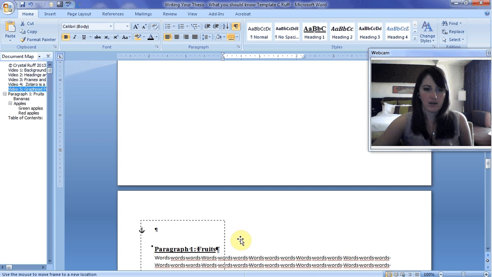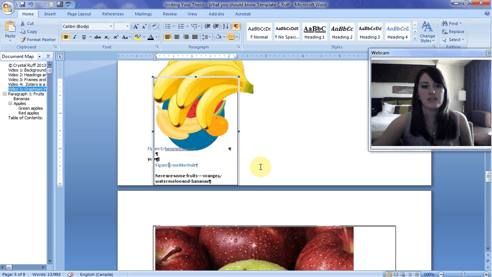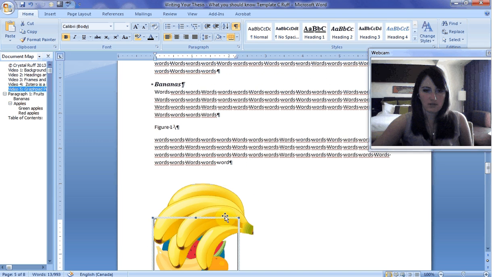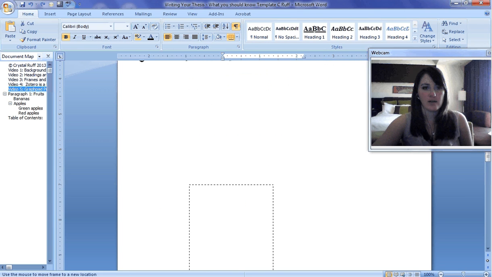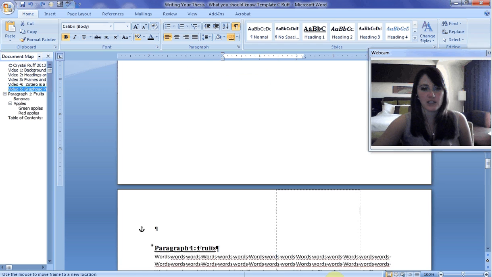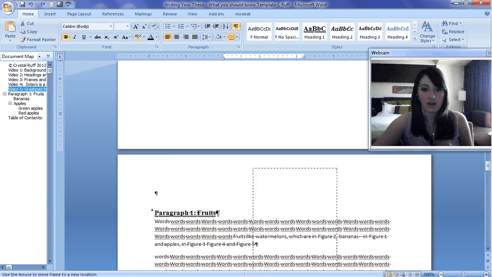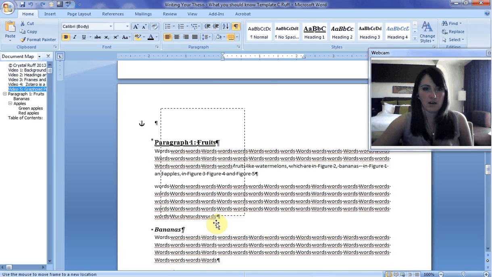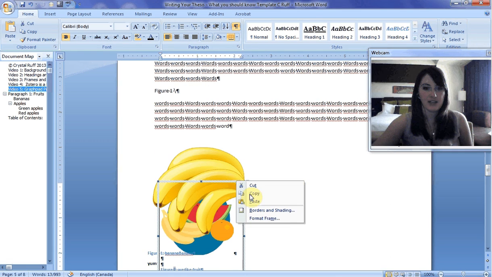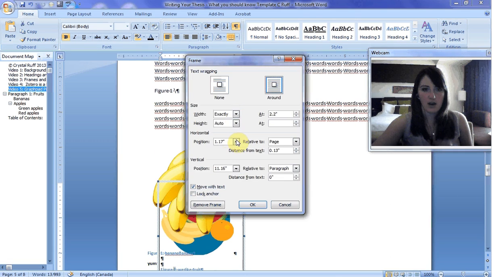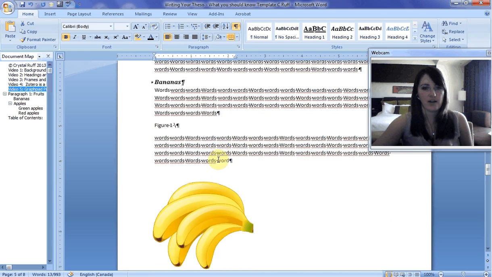Okay, fruit. And then once your moving is actually done, you might need to go over and reposition as well. Okay, let's try that. So I'm going to just click and reposition it. Format frame, position left, top. There you go. Okay, and then bananas are second.